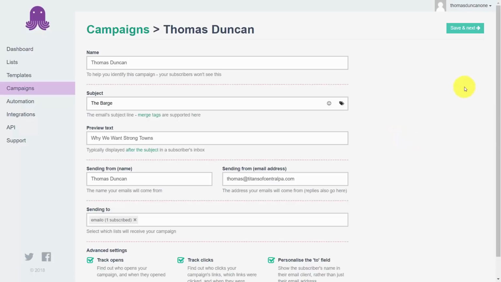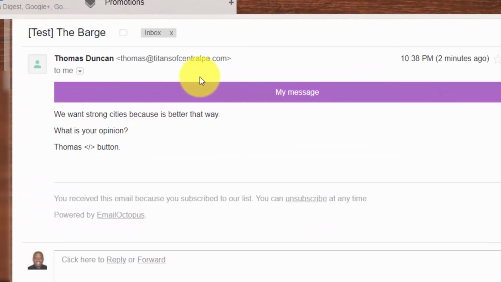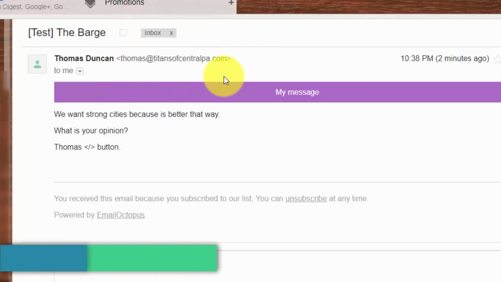Hello and welcome. We are inside of the campaign creation screen for Email Octopus. And what you'll notice here is that the sending from domain is one that we've already set up in Amazon SES, as well as an email address. And here's why this is important. If you look at this email, you'll notice that the email address is the one that we have set up inside of Amazon SES, and it's the one that has been verified with the domain. You'll notice it's also in the primary tab inside of Google Gmail.